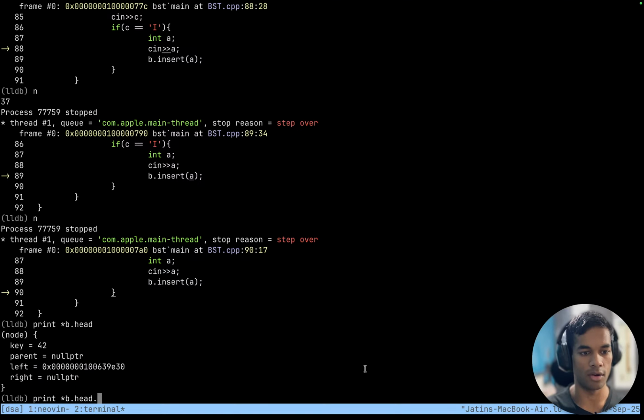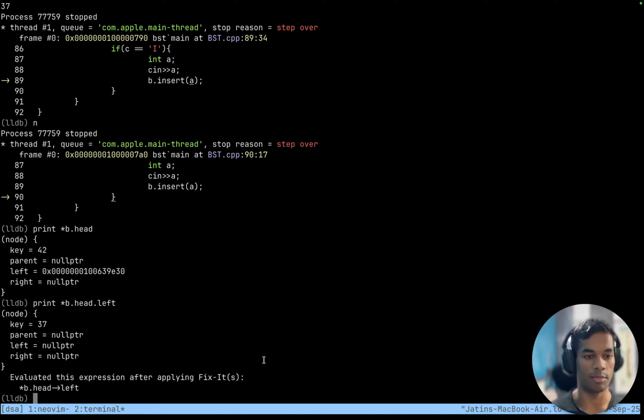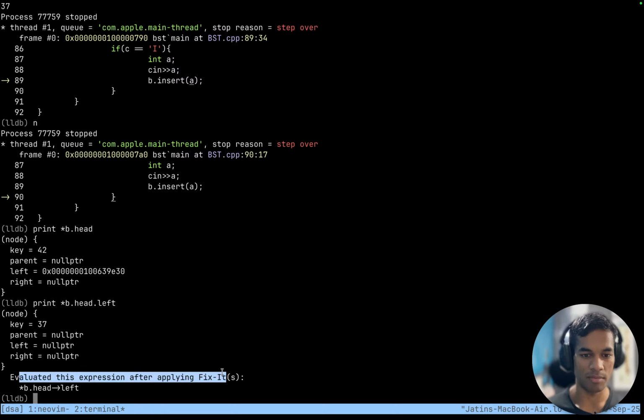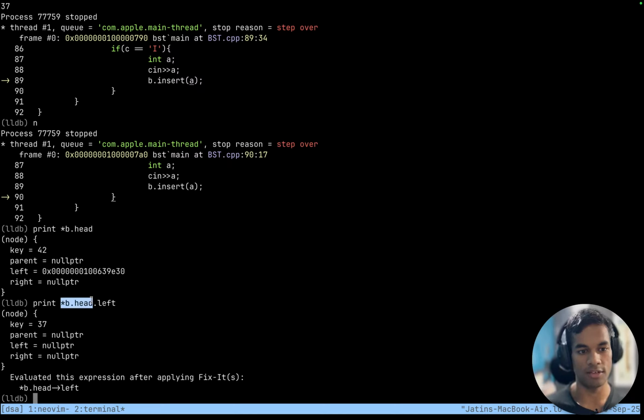Head dot left. Okay, that makes sense. Yes, there is 37 there. That is cool. LLDB is very smart. LLDB fixed my mistake on its own, because here I did go to B dot head. This will return this, but inside there I had to use this to get to the left side of this current node. This is very cool.